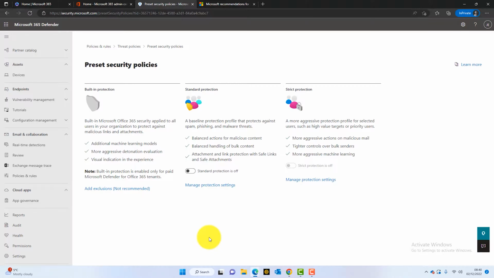Now it's important to get the balance right because with strict protection, more emails will be trapped in the filter, more will get caught, and there might be a few false positives. Now you might be wondering, what settings am I turning on here? So I turn on strict protection and I add all the company into that. What do the settings look like?